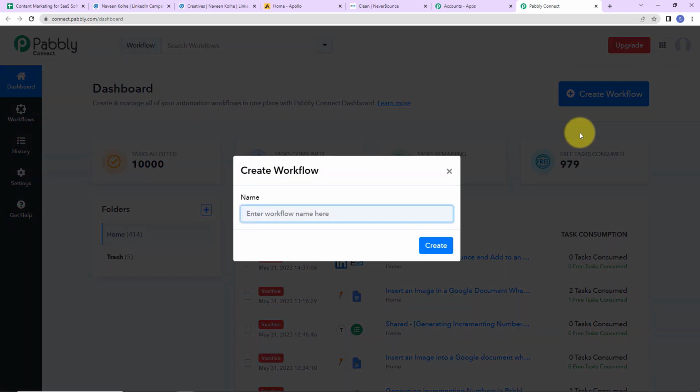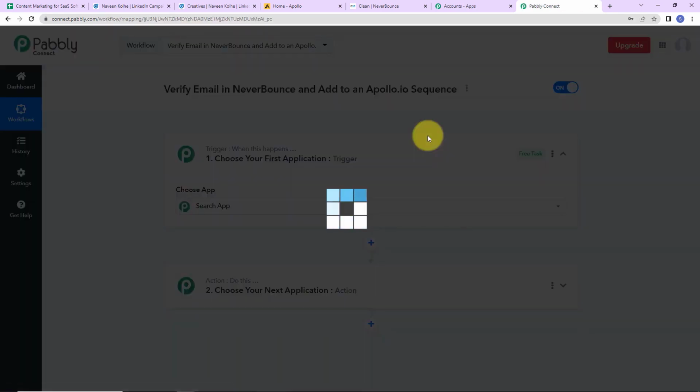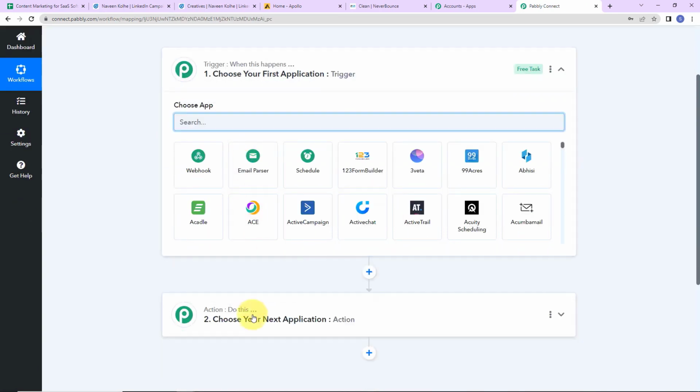Let's click on this. A dialog box has appeared which is asking us to name this workflow. You can give any random name to this workflow. What is my objective here? My objective is to verify the emails with the help of Neverbounce and then add the verified emails to Apollo.io. Verify email in Neverbounce and add to an Apollo.io sequence. Let's click on create. As we do that, here we have reached another window which has two extremely important events. One here is trigger, another one is action.